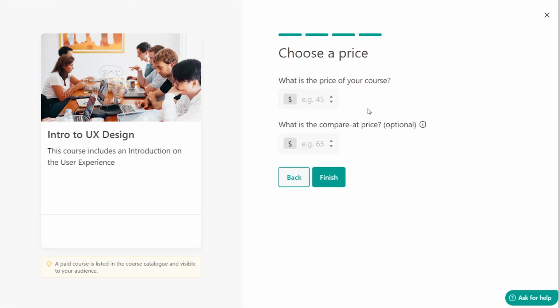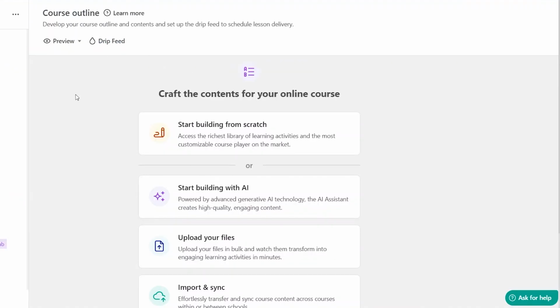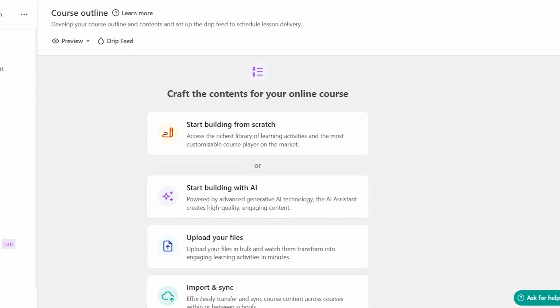Because we chose the paid mode, we're also going to have to choose the price. So what is the price of your course? I'm just going to put in the example that's in here, and then you can see that the price starts being visible down here, and this has been added to the preview. You can also add in a compare at price, but that is optional. I'm not going to add that in, just going to click on finish. And when you click on finish, this is where you land. Our course has been created.